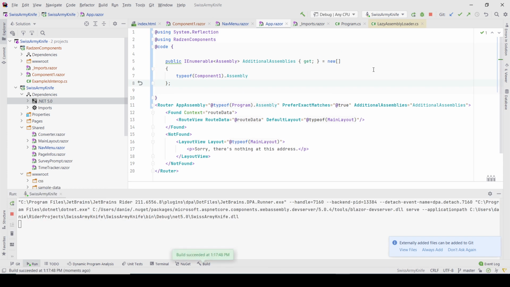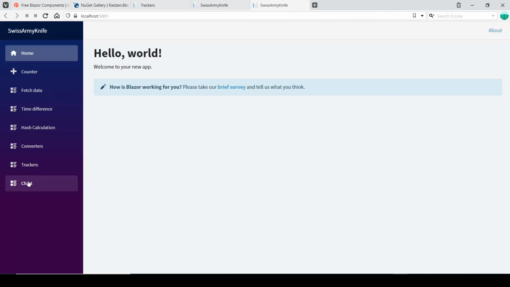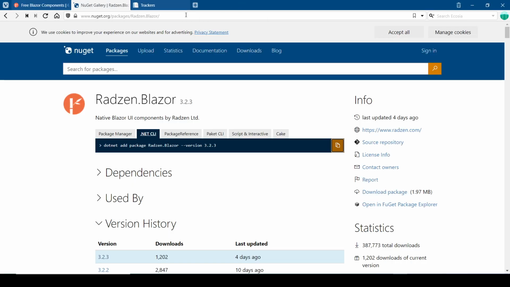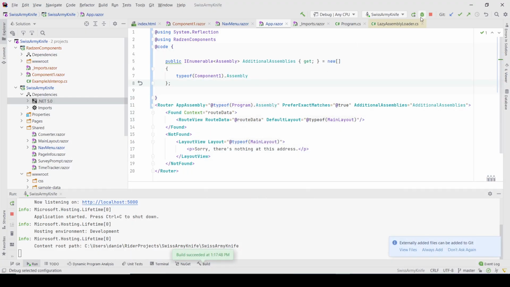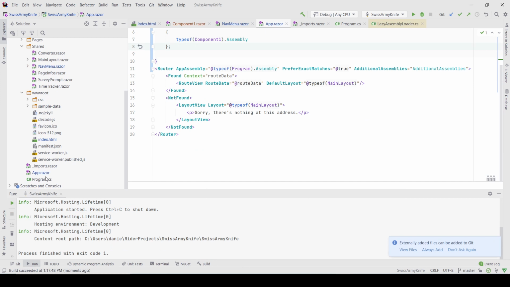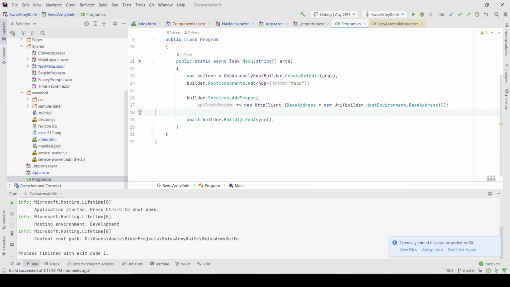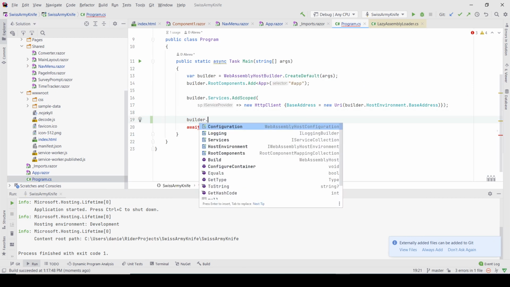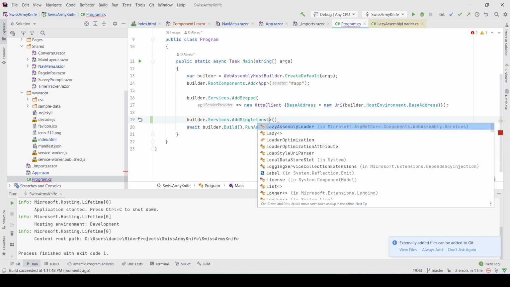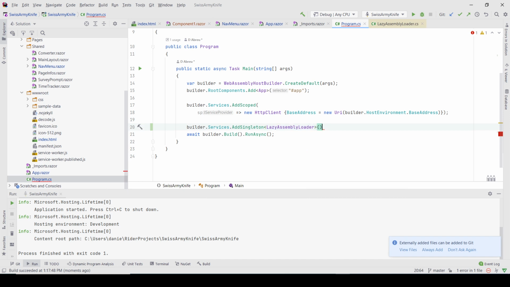But as I said, it's still not going to be lazy loaded. So on start, it's going to load it. And if I come here, the page is being shown from the second assembly. So now I'm going to make it lazy loaded. In order to do that, I need to come to Program and add a special singleton service called LazyAssemblyLoader. So I'll need this one.